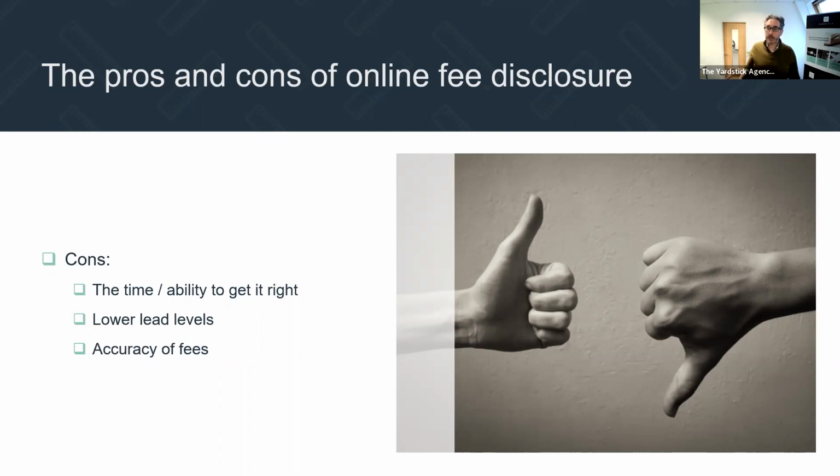Next reason is lowered lead levels. Again, in my experience, it will dampen down the number of inquiries that a firm gets. Because of that filtering effect, you might miss out on some inquiries which would have come in if you'd not got the fees page. You would have had the fees discussion, they would have been happy and become clients. So it can potentially reduce the number of leads or inquiries that come into a firm.